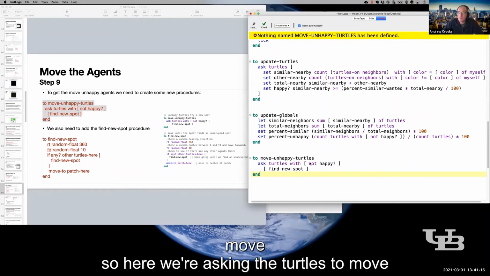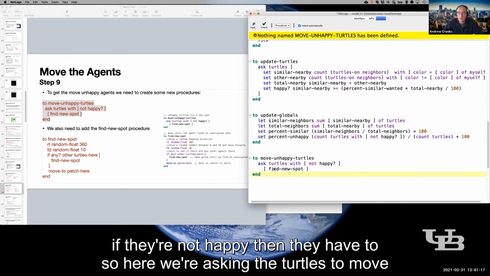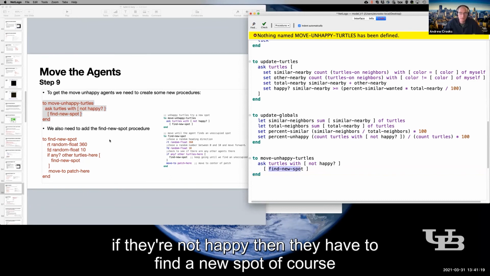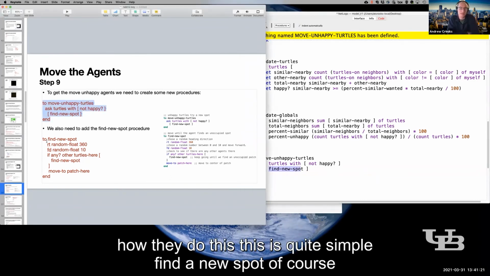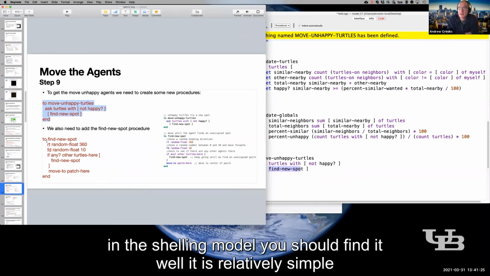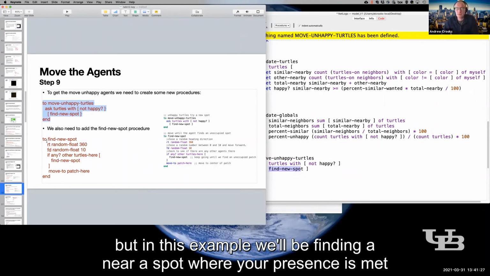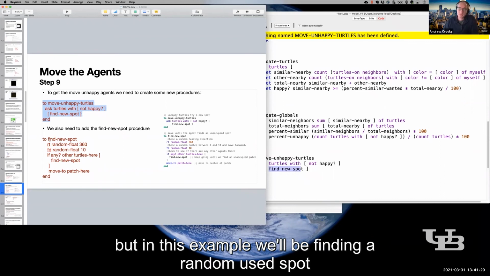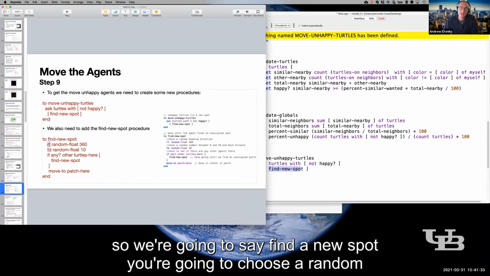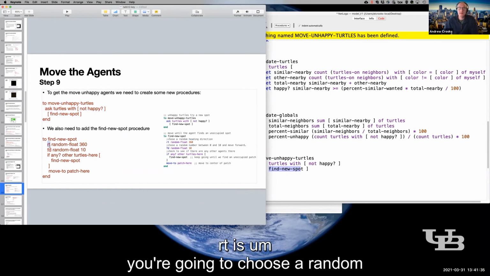As we move, here we ask the turtles to move if they're not happy, then they have to find a new spot. Of course, we haven't shown how they do this. This is relatively simple. In the Schelling model, you should find a nearest spot where your preferences are met. But in this example, we're just finding a random new spot. So we're going to say find a new spot. You're going to choose a random direction somewhere.